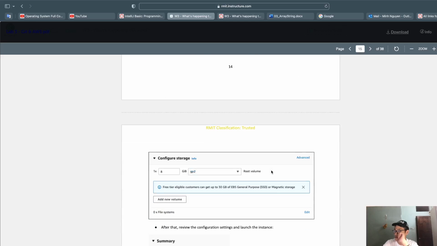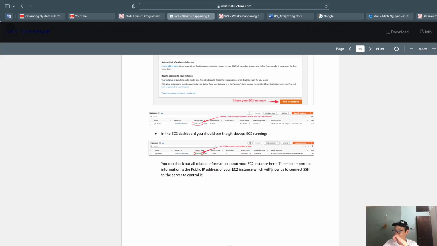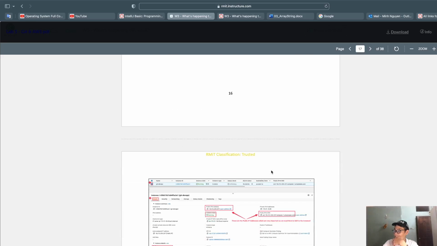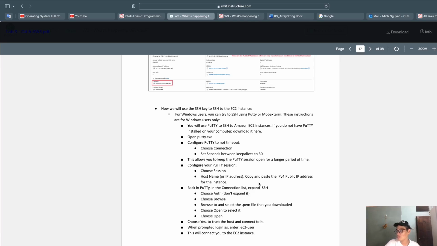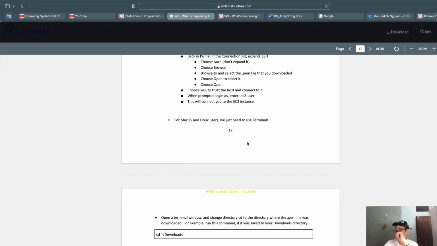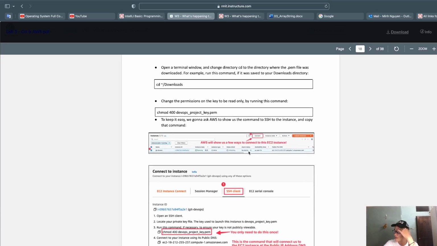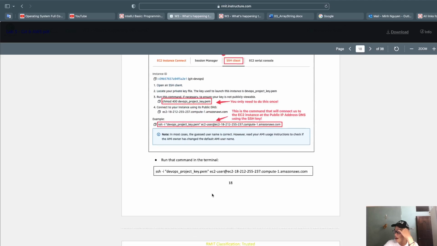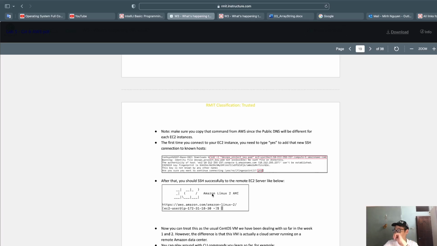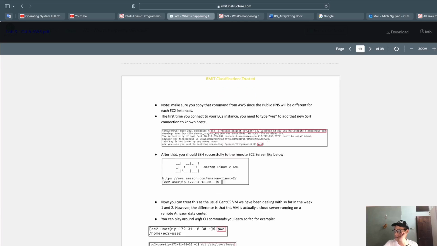Okay, understand. I'm using this, okay, to the terminal. Change the permissions to be read only. To add that new agent connection to non-host, so then you should add, okay.